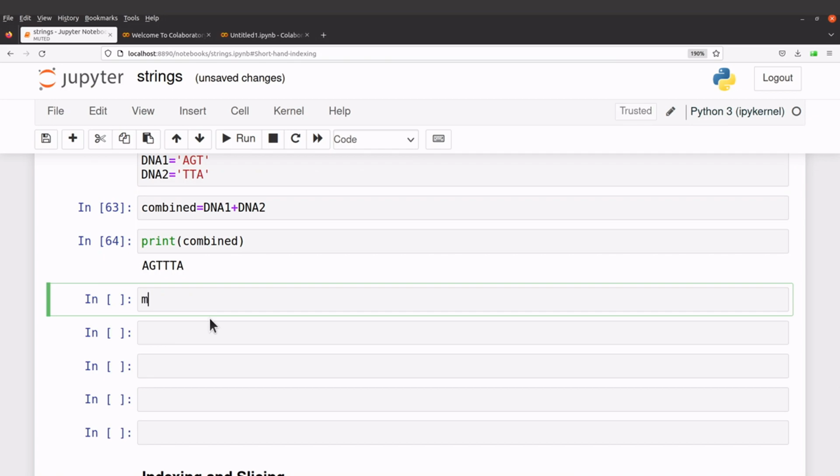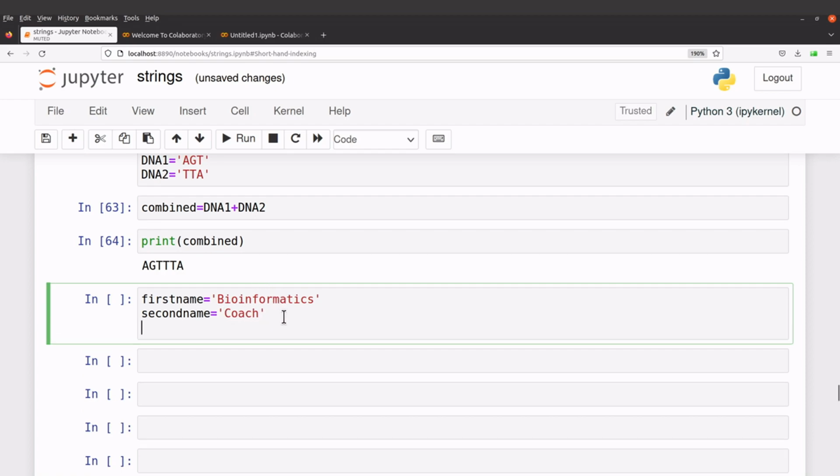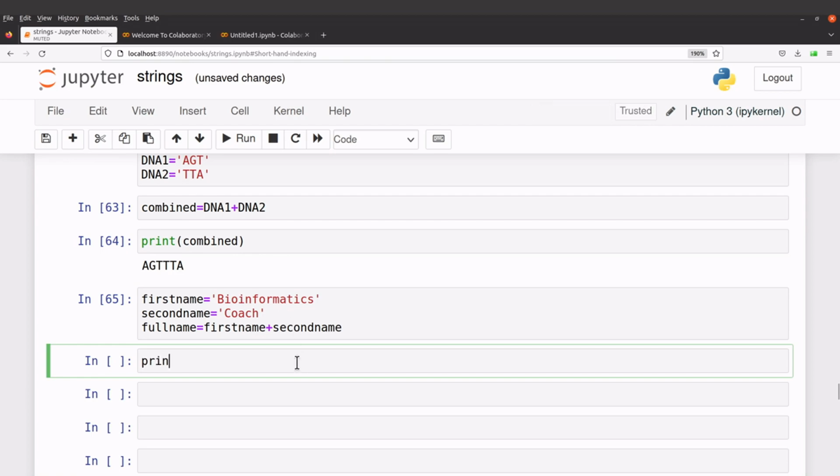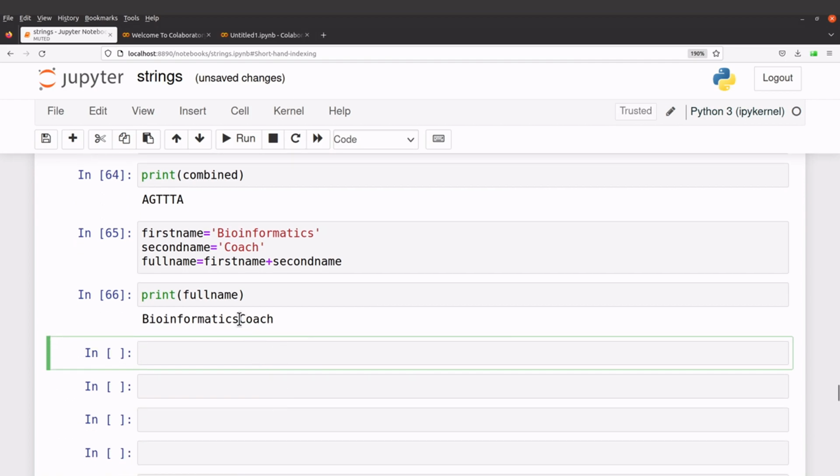Okay, let's try with a name. Let's say first name equals bioinformatics, second name equals coach. If I want to combine them, I want full name to be equal to first name plus second name. Now let's print it. You have it this way.